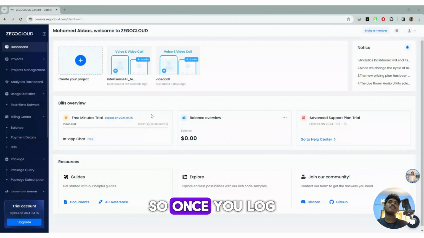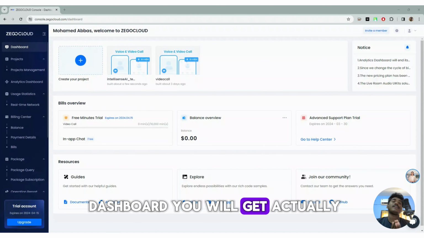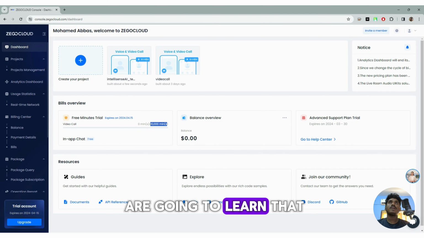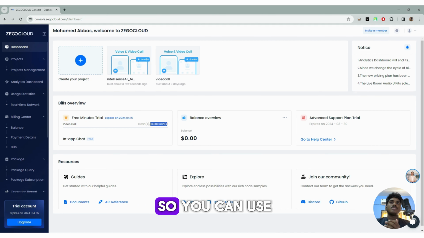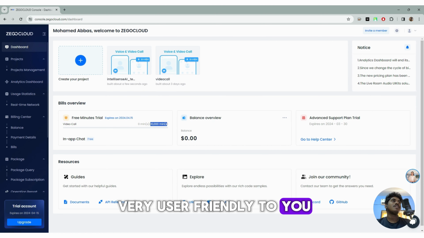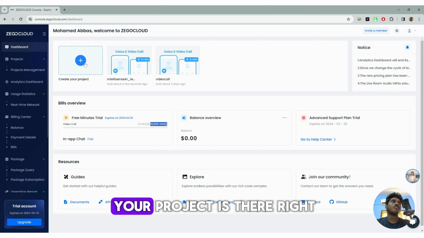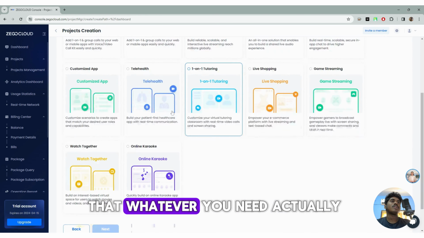All right. Once you log in to the Zego Cloud application, this is the dashboard you will get. In the dashboard, you will get 10,000 minutes for the free trial. If you are going to learn how to create a video call application with your test app, you can use Zego Cloud and it will be very user friendly. There is a create your project option, so you can create a project and choose whatever you need.